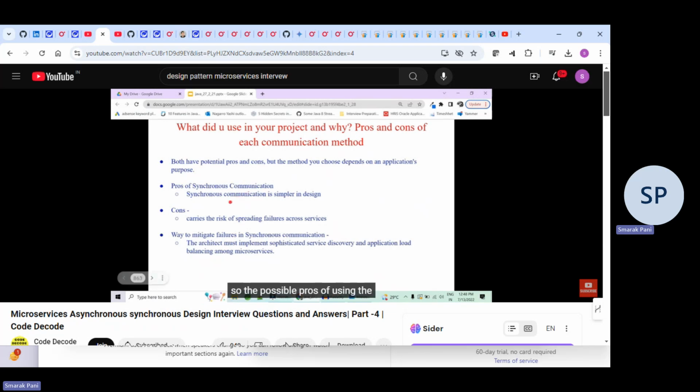So the possible pro of using the synchronous call is that it is very simple in design. You just have to create two microservices and interact them with the REST APIs and send a response only and only when the response is received from the REST APIs. So this is very simple in design, and there are no complications in synchronous communication. But there is a very big performance impact because of synchronous communication, and that is that if there is a failure in any of the microservices, then your whole application will fail.